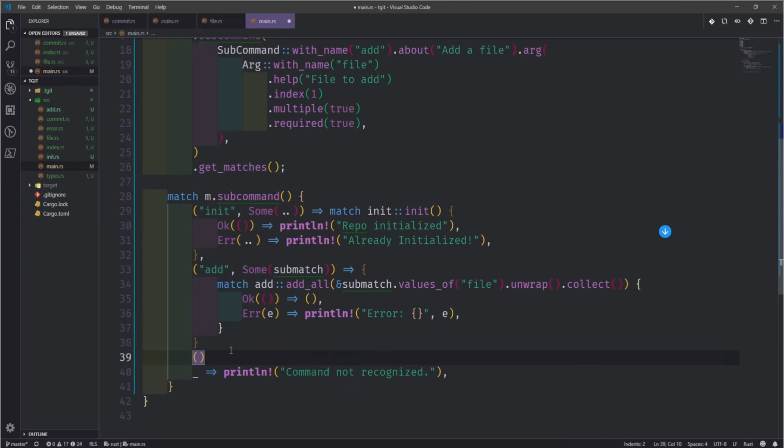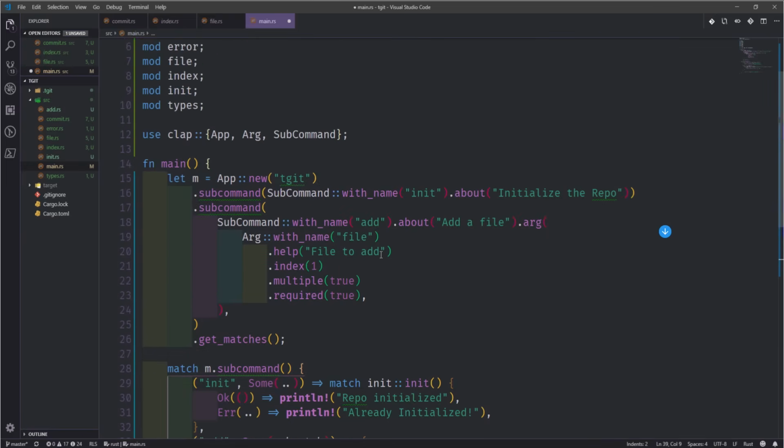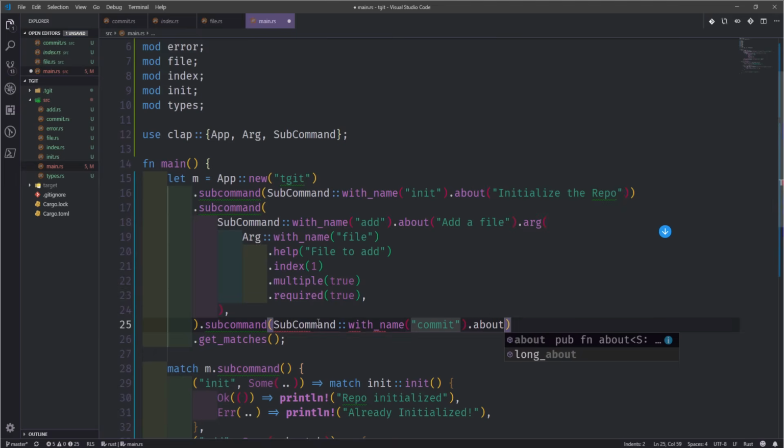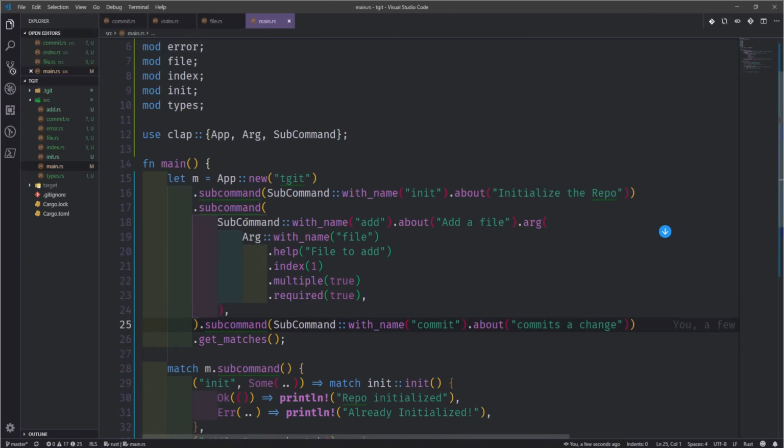Alright, so before I do that, let's add the commands here. So like we did with our other subcommands, just a matter of chaining everything together. So subcommand again, and subcommand with name commit, and this doesn't have an argument, it's just a subcommand. So commits a change is what we'll just say, and that's really it. We don't need to do anything else with it.